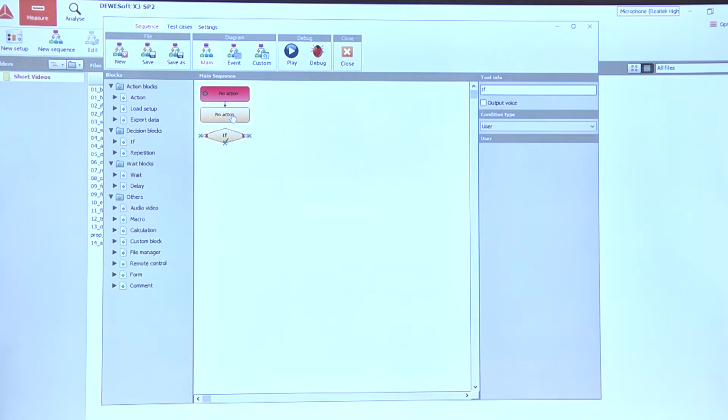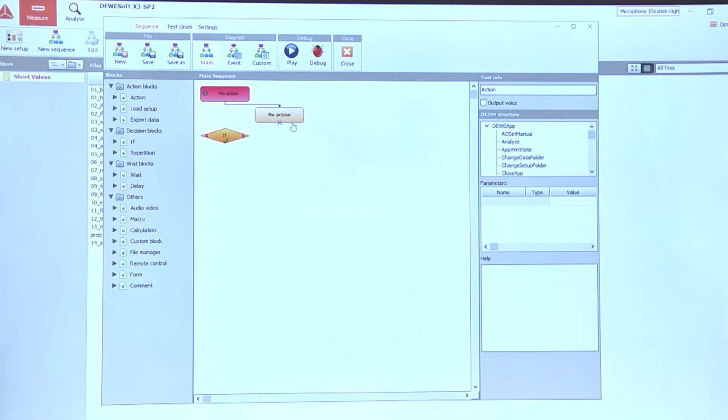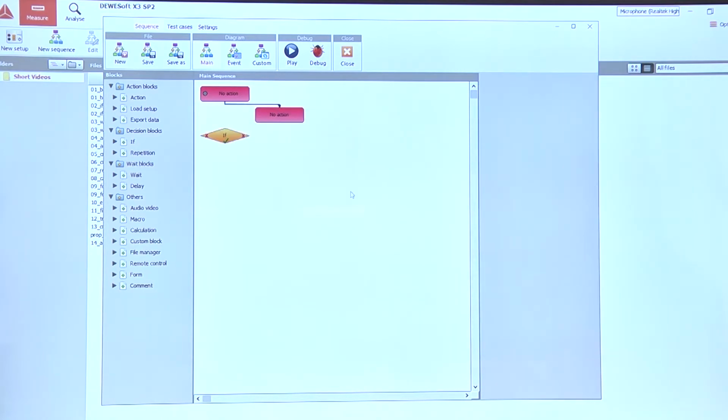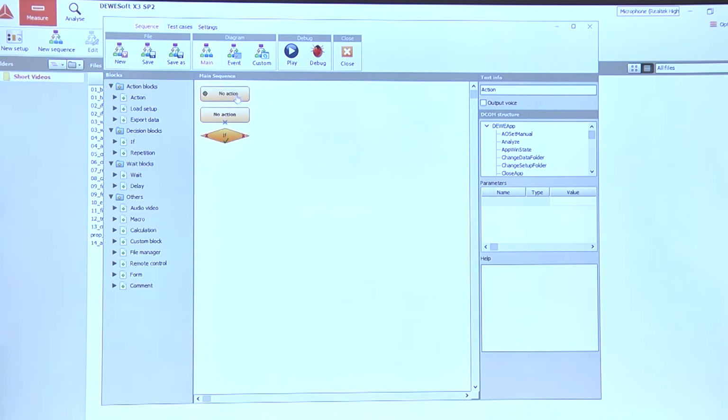If we need to change the connections between the blocks, we can select the line like that and press the delete button. And then we can reconnect them in whichever way we want.